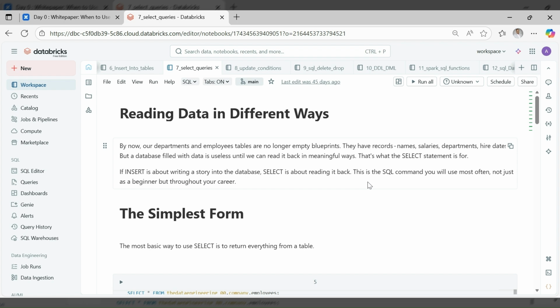But a database filled with data is completely useless until we start reading it back in meaningful ways. That's what the select statements are for. If the insert is about writing a story into a database, select is about reading it back. This is a SQL command we will use most often, and not just as a beginner but throughout the career.